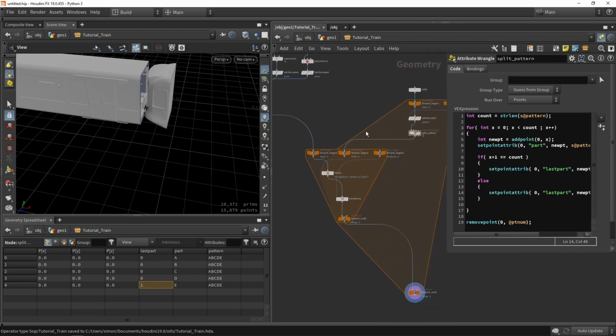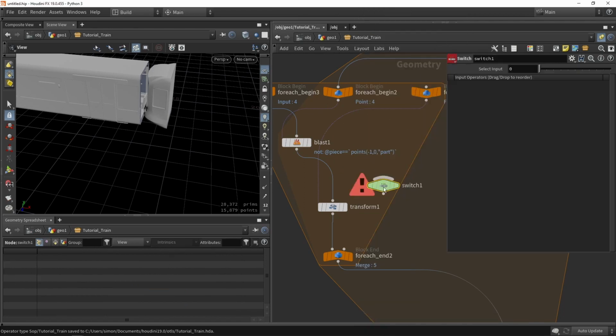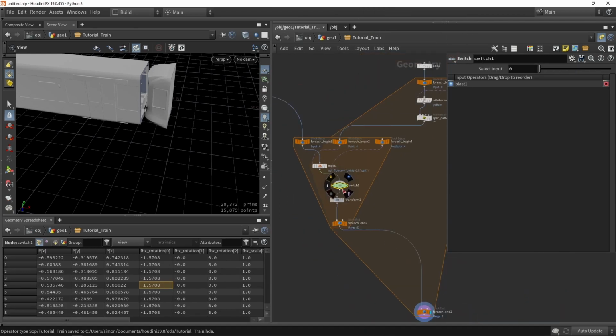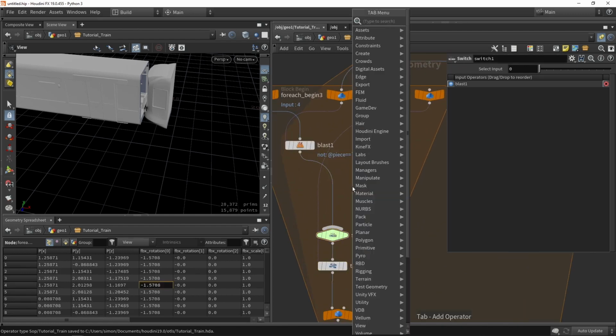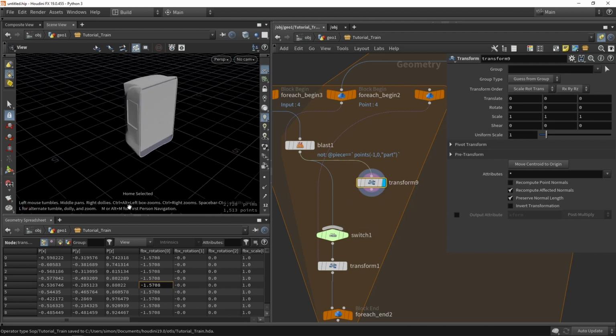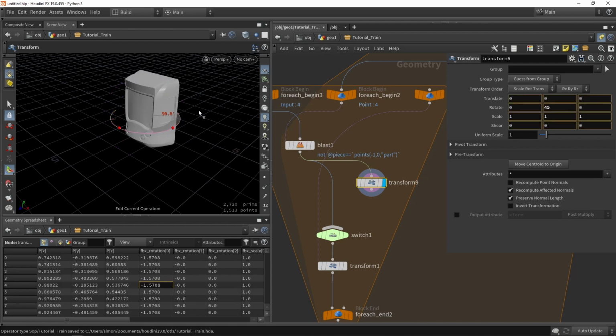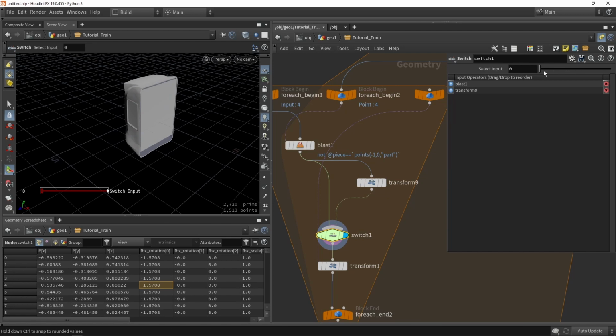So in here, when we are placing the models, we want to build a switch node. We also want to make room here for a transform node. With this transform, what we will simply do is grab my handle and rotate this 180 degrees. So whenever I feel that the last part is there, I'm just going to switch that to the other direction.